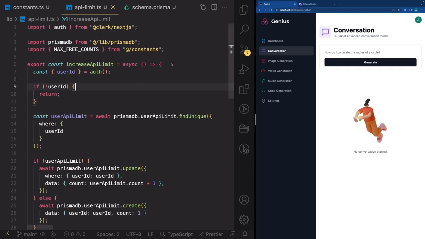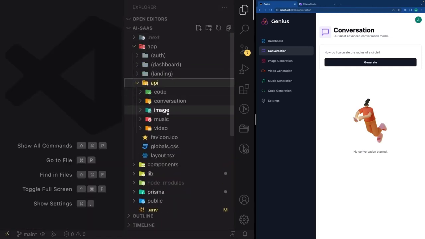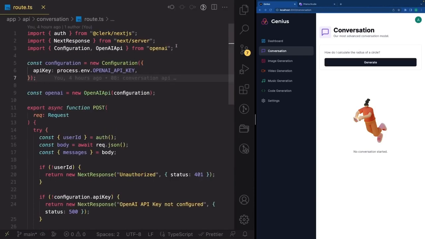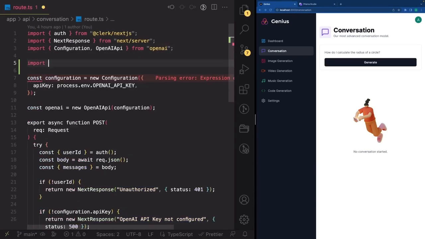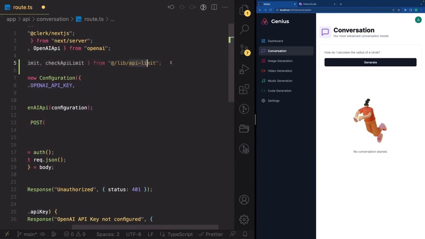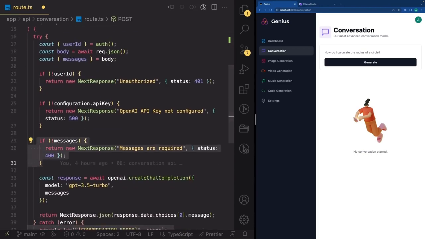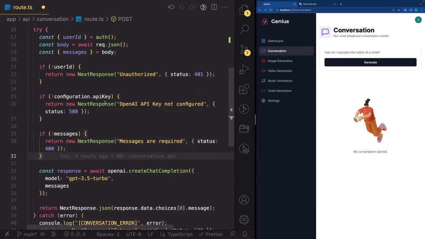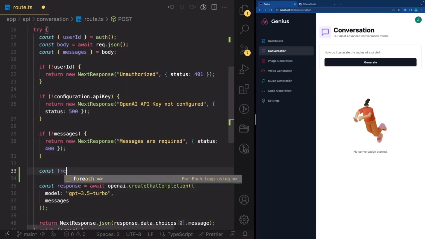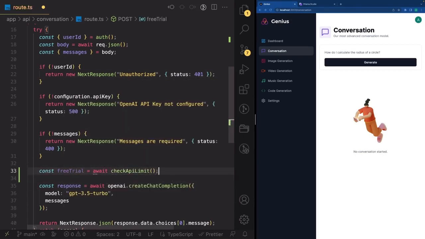So let's go inside of our conversation, for example. So I'm going to go into app, api, conversation, route.ts right here. And I'm going to import incrementApiLimit and checkApiLimit from @/lib/api-limit like this. And after I check for these messages right here, what I'm going to do is check whether we are on a free trial. So const freeTrial is equal to await checkApiLimit like this.